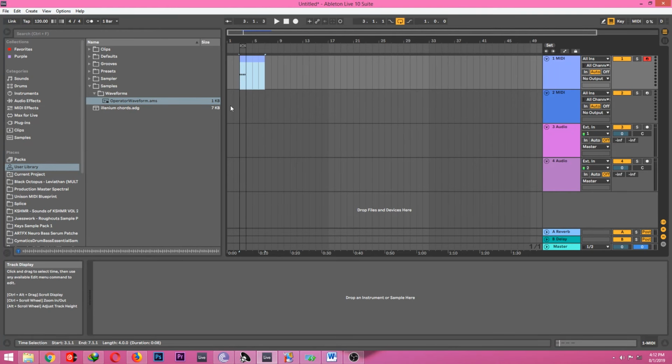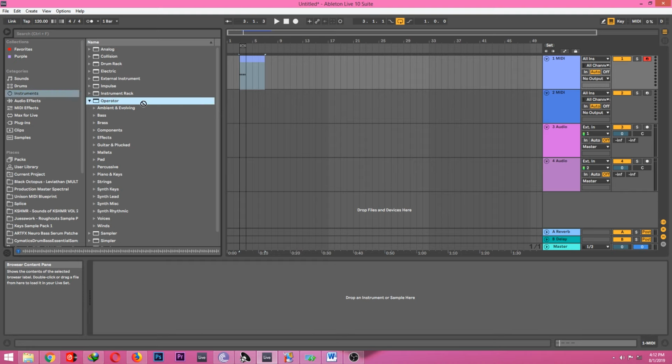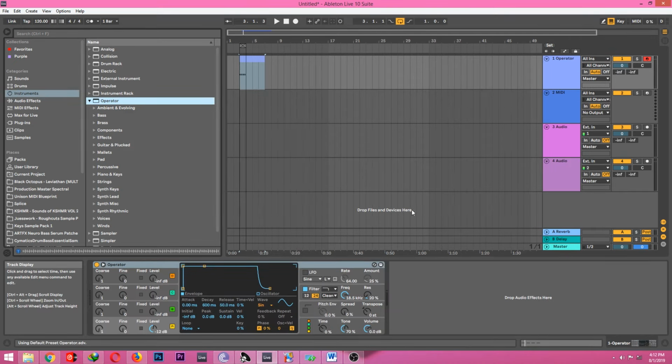So today we are going to screw around in Operator. Now what is Operator? Operator is a plugin. What it does is FM synthesis. It can do additive and subtractive synthesis. Like anything can be done. This is the god synth.